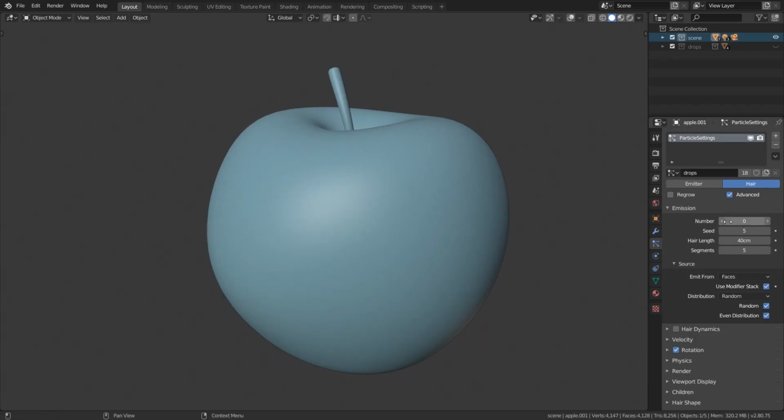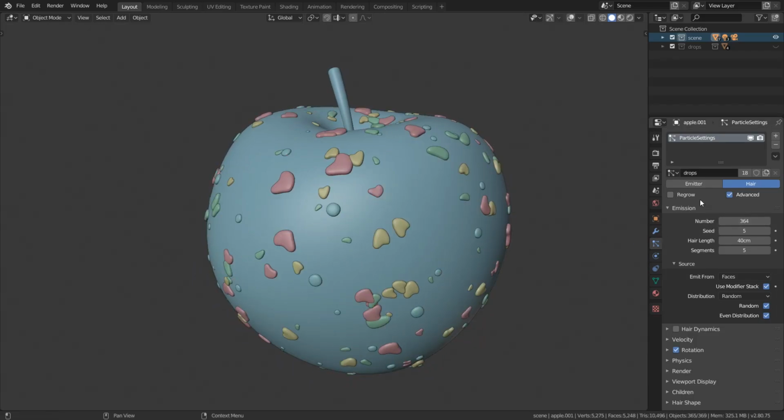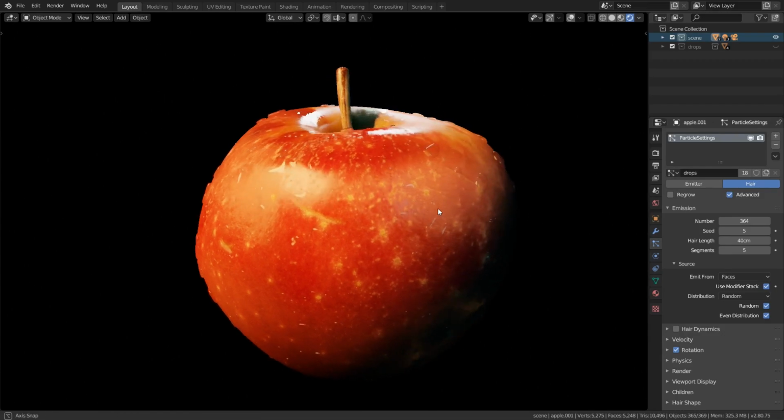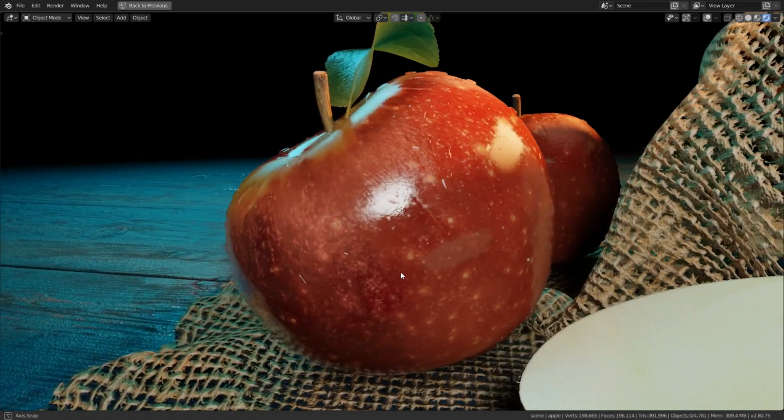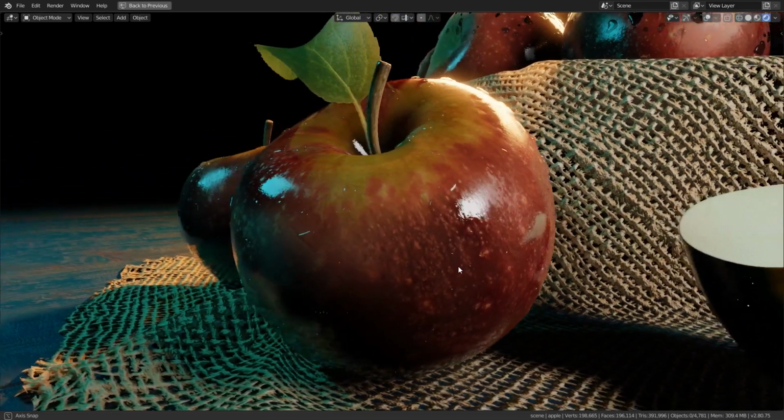In this video we will create the water drops on the apple using a particle system so that the apple looks really wet.